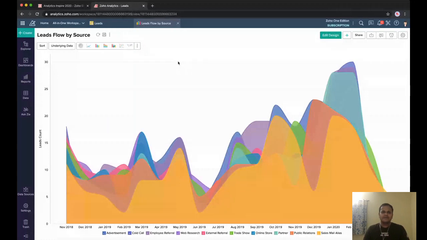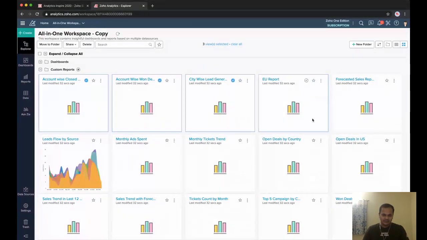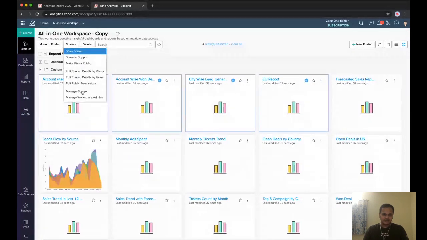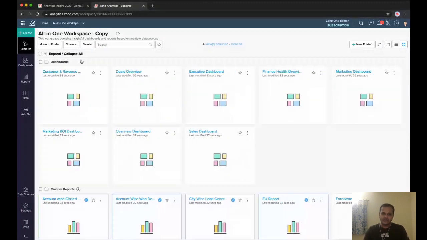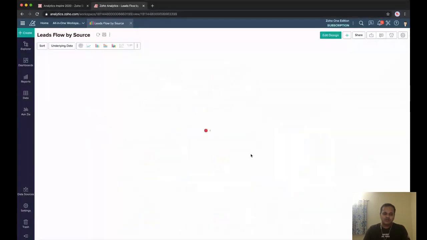Now, the other possible way of collaboration is, instead of sharing with a user only a specific view, of course, you can go ahead and select multiple views here, and then share it to a user. So it could be a single view or multiple views. You can select it and share it to a user. Now, these are all the different sharing options we have in Zoho Analytics.